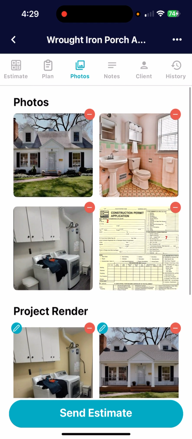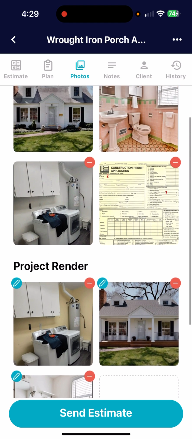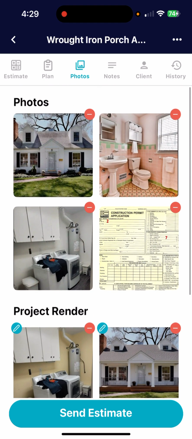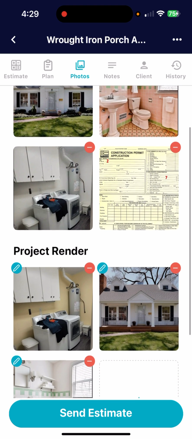So the original photos are going to be at the top under the photos section. And then the project render images are going to be at the bottom. Okay. So here you can see on our photos, we have 4 images. We have 3 images of actual work or different parts of the scope of the project. And then our 4th image is going to be our permit.